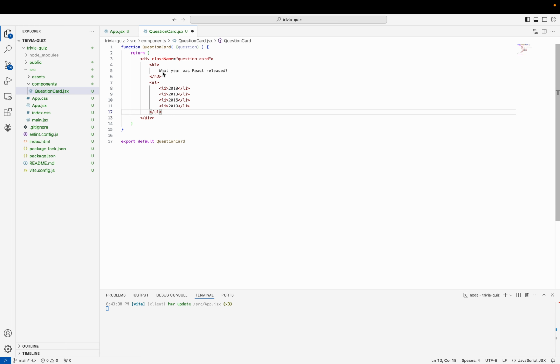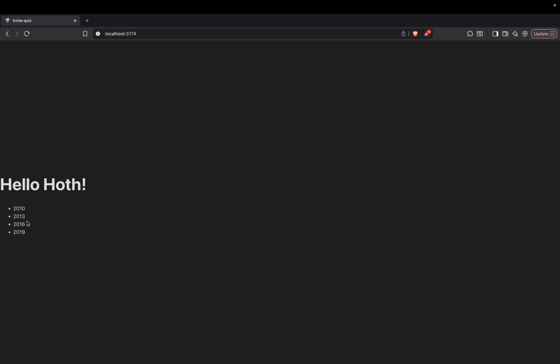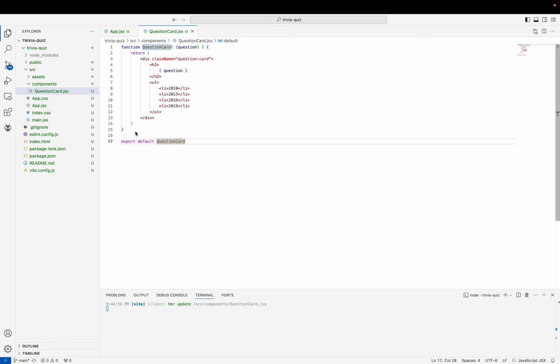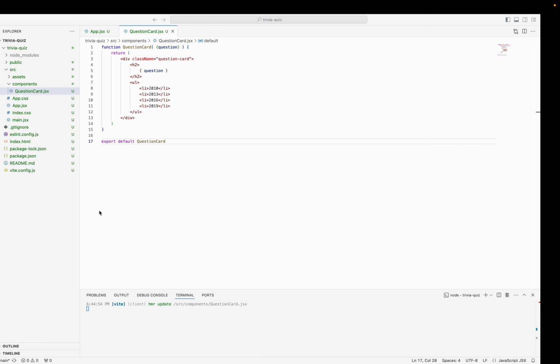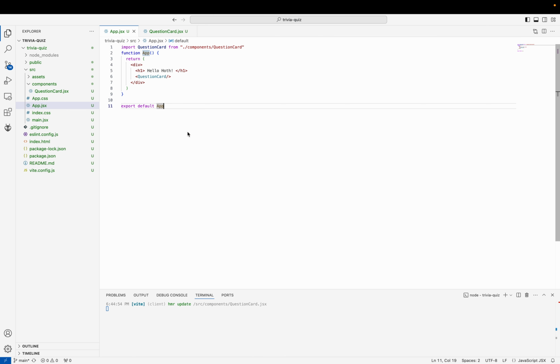And now, instead of passing in this hard-coded thing, we can pass in curly brace question. Perfect. I saved it, and let's go over here, and we see that we don't actually have our question. So why is that? Well, in app.jsx, we actually have to call our question card with our question. So let's actually use our question card.